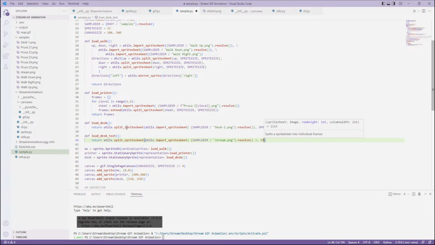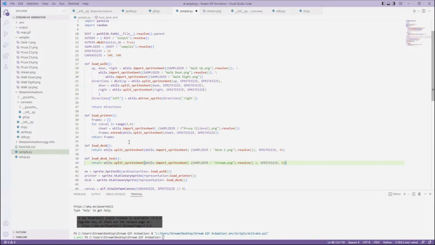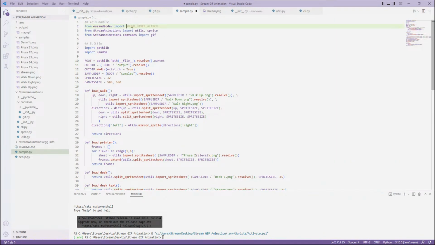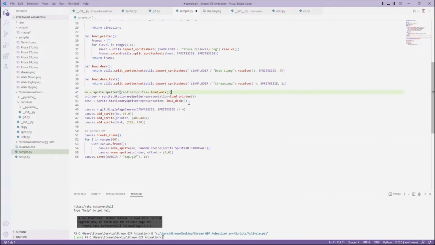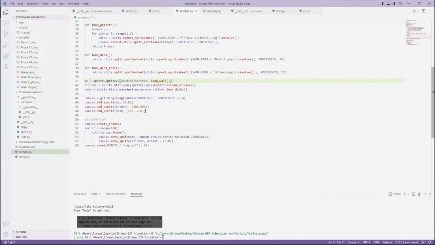Row height is sprite size again, and column width is 9. So each screen is 9 pixels. So that's 18 plus 3 is 21. Okay, and that is going to return a list, so we should be good there. And let me just get rid of that random import that it gave me that I did not ask for.